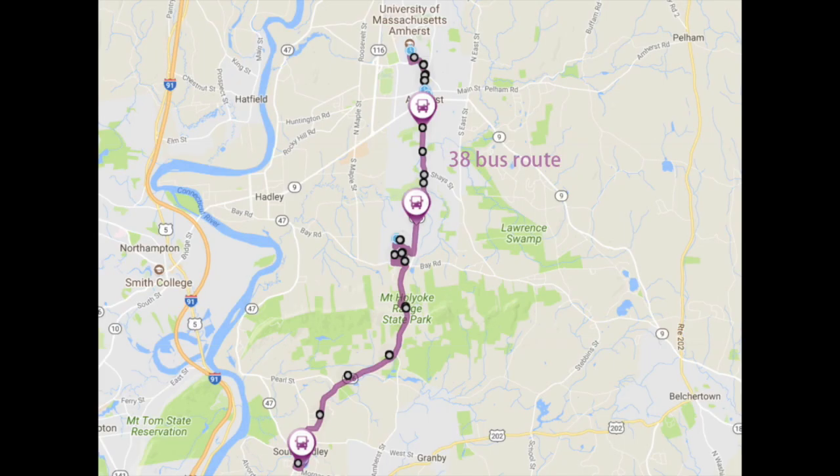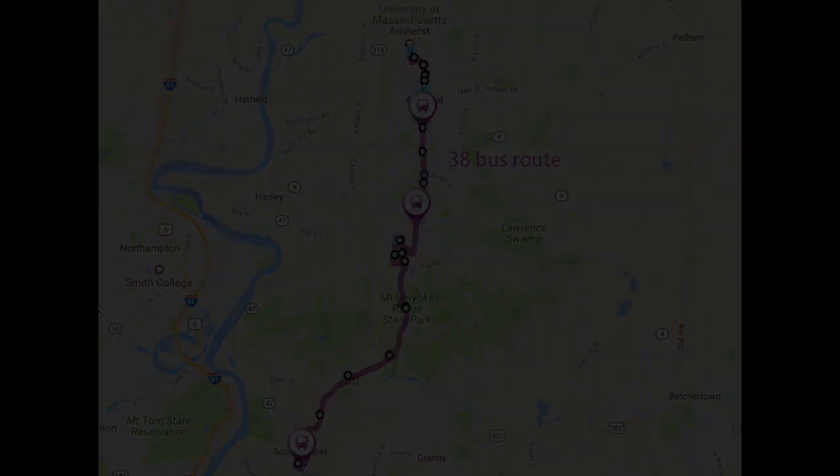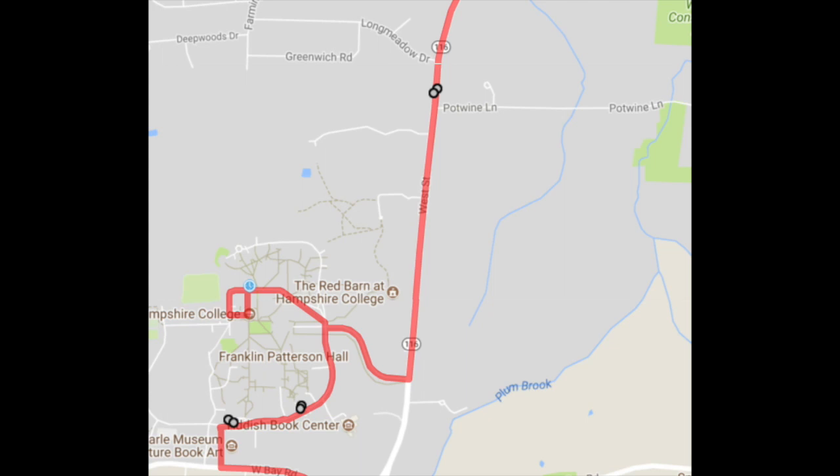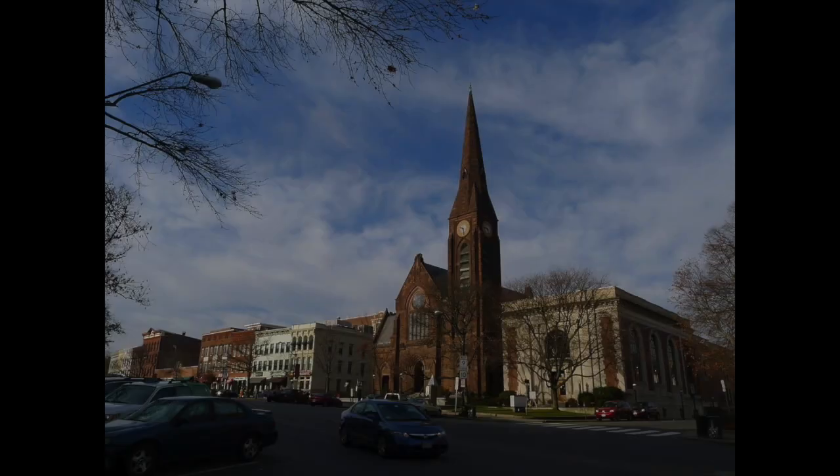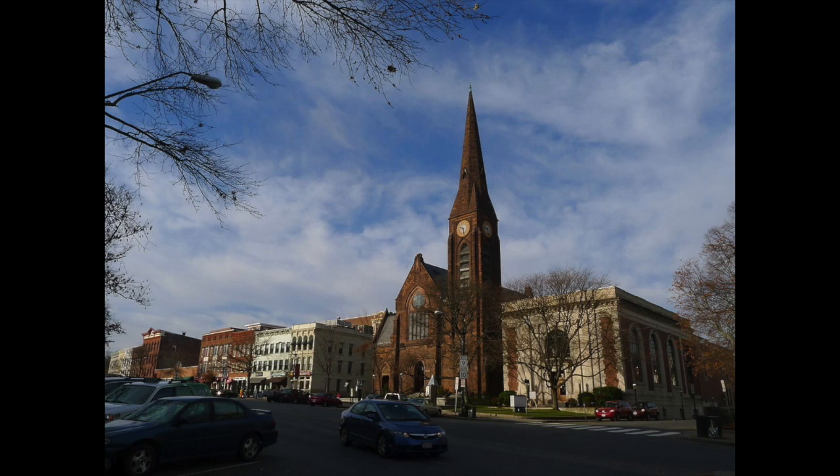The PVTA Route 38 connects UMass, downtown Amherst, and Hampshire College with Mount Holyoke College. The closest bus stop to our site is on the Hampshire College campus and is a roughly 20-minute bus ride from downtown. There is an additional 7-minute walk from the bus stop to the site. Additionally, the Route 39 links Hampshire College to Smith College and Northampton, and is a 20-minute bus ride that allows for access to more shopping and dining options.